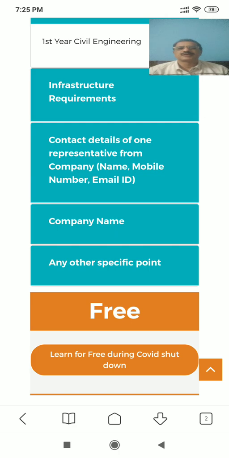We have just seen the wonderful platform for civil engineering students. So I appeal to all the civil engineering students, please enroll and get yourself equipped and use this time of lockdown to fine-tune your skills and get exposed to this kind of wonderful platforms.